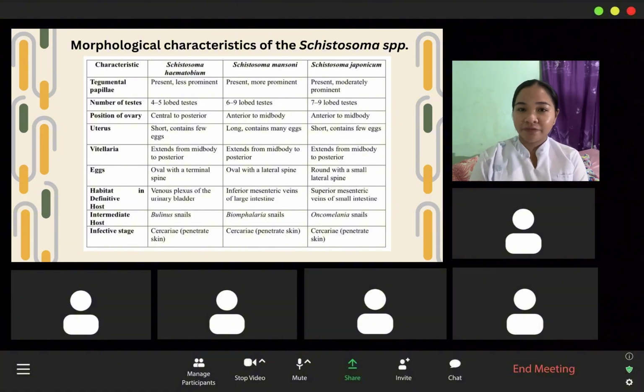Next we have the number of testes. So testes are the main reproductive organs, which are responsible for producing sperm. The number of testes lobes varies among species, influencing reproductive capacity. As you can see in the table, the lobes differ per species.